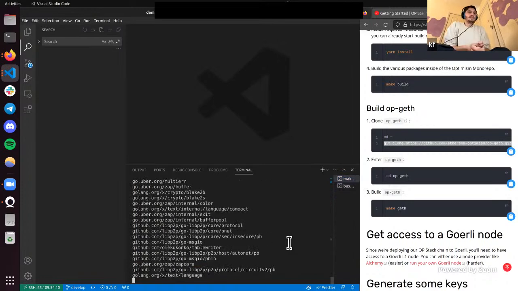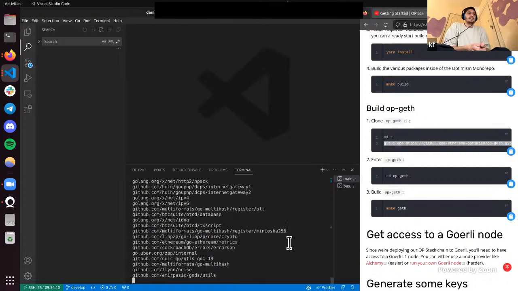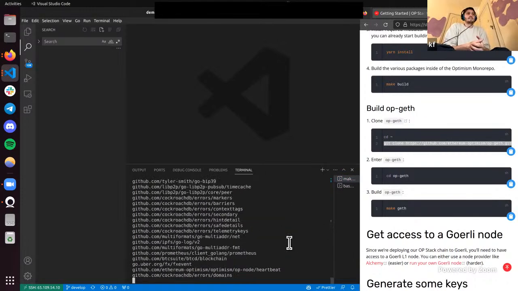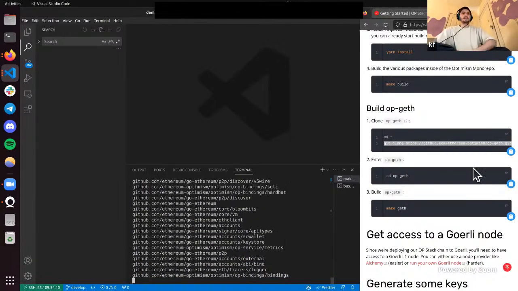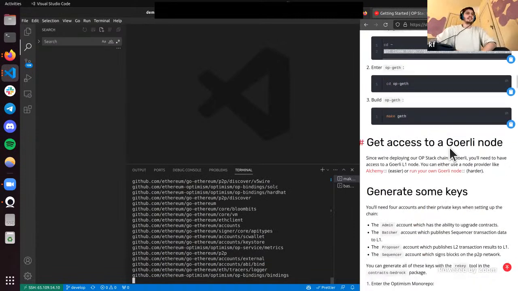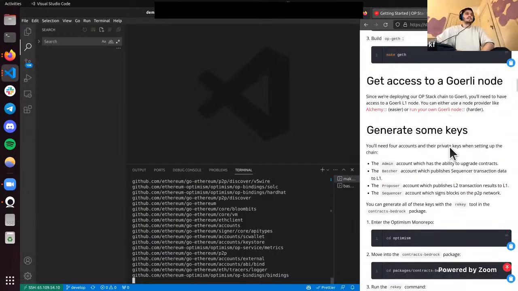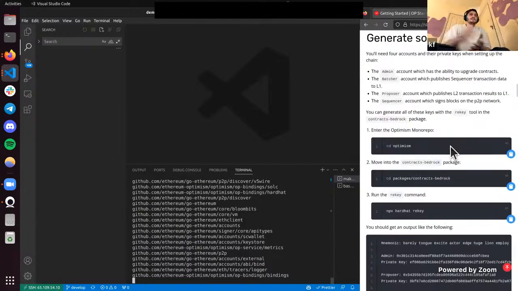Back at the mono repo, it's still building a whole bunch of different components. But again, the most important thing that we're going to build is this thing called the OP node, which is our consensus client. In the meantime, we can get a look ahead of what we're going to do.